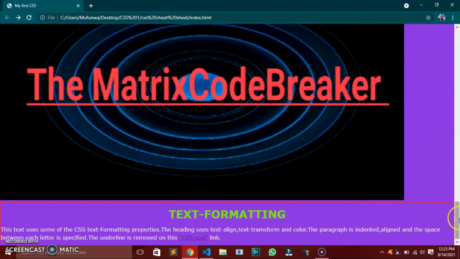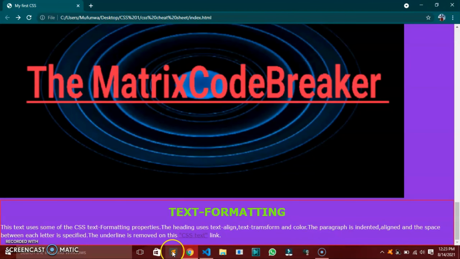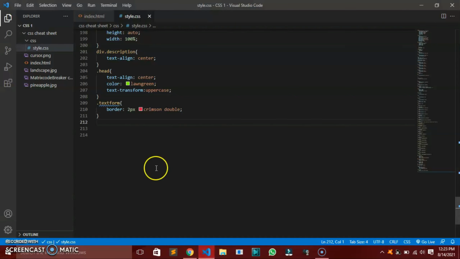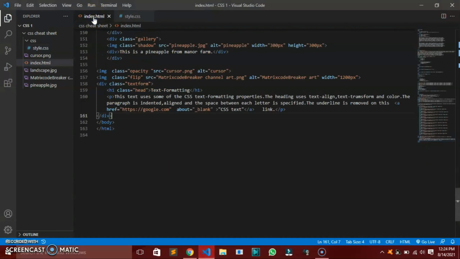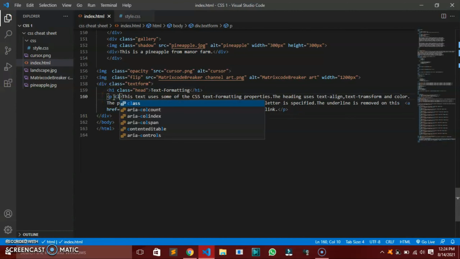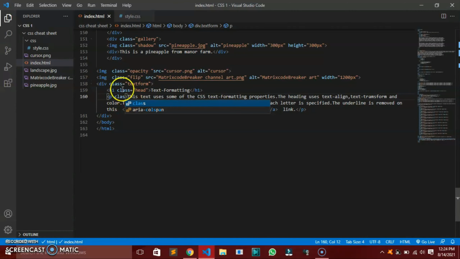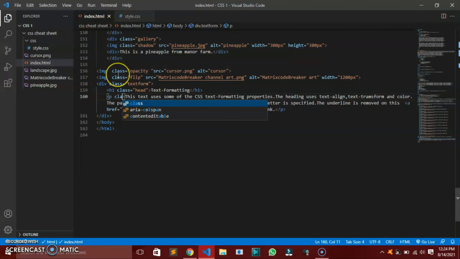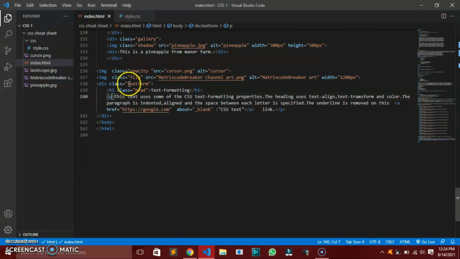Yeah, and then you do see the border around this. So what else did we say? We said the paragraph is indented, aligned, and okay, so we need to give the paragraph a class. Or let's see if it's able to be targeted within this div.